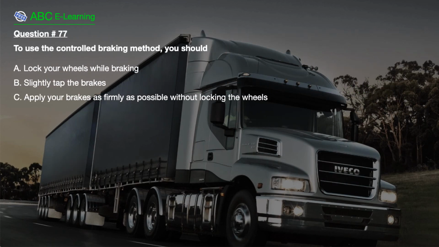Question number 77. To use the controlled braking method, you should A. Lock your wheels while braking. B. Slightly tap the brakes. C. Apply your brakes as firmly as possible without locking the wheels.